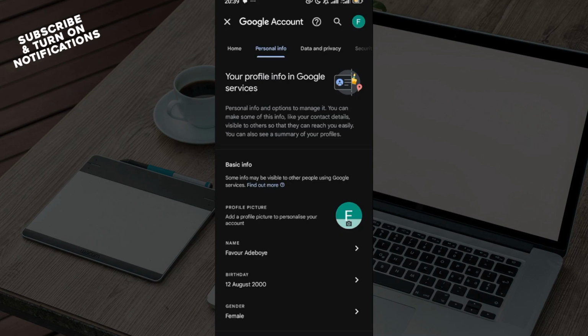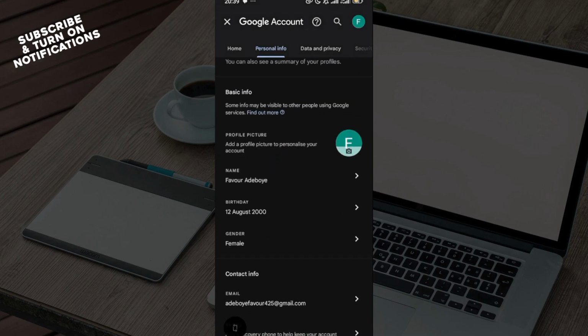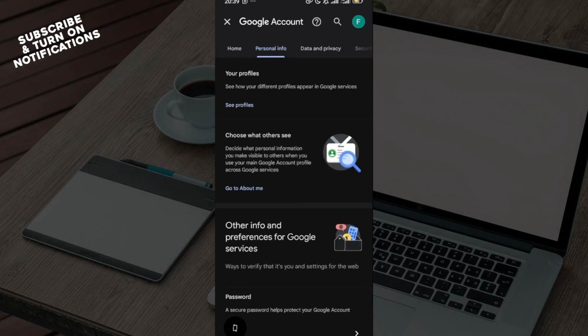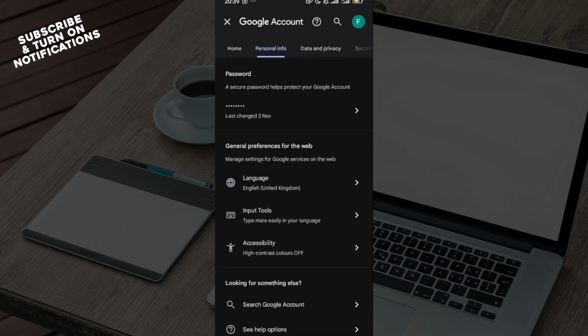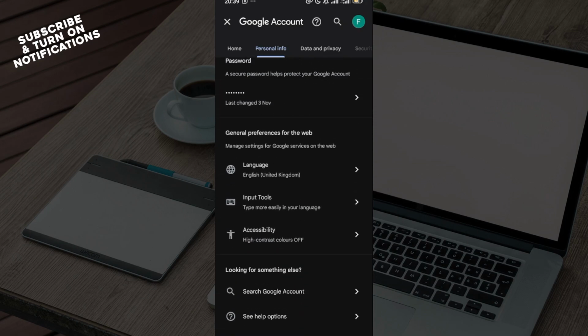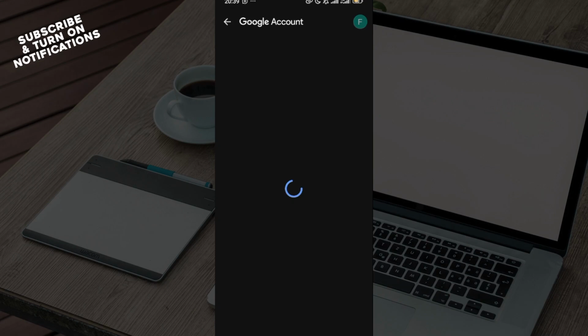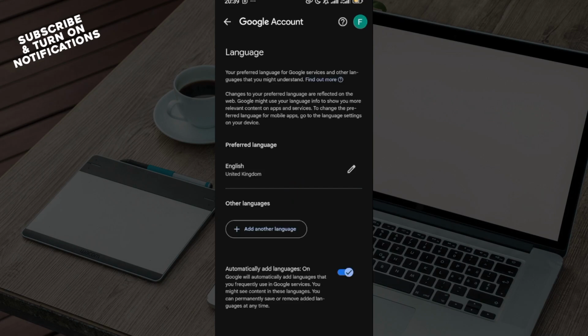On this page, you can see options like your name, birthday, etc. So scroll down until you can see the option language. All right, language is found under general preference for the web, so click on that and you'll be taken to another page. You'll be redirected.